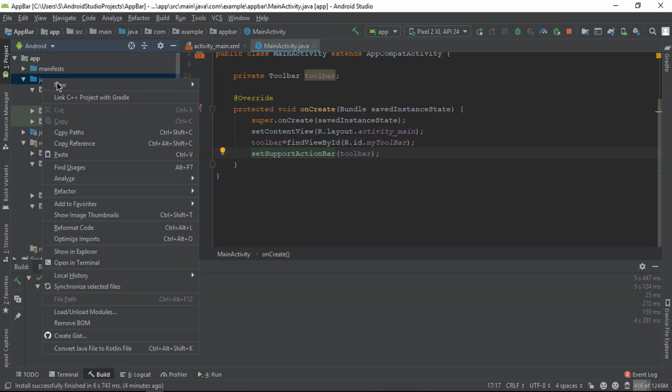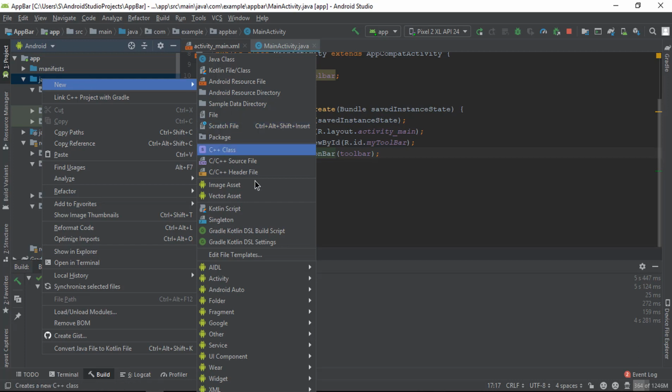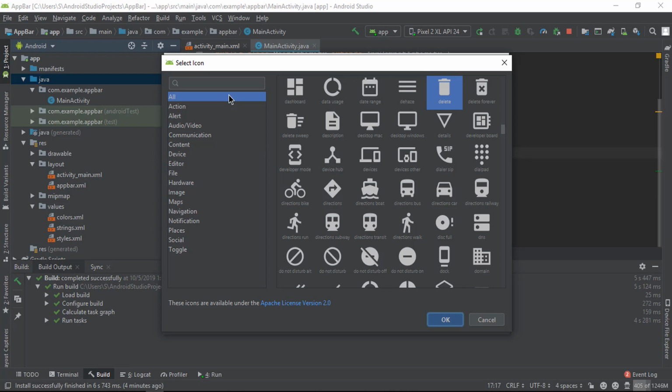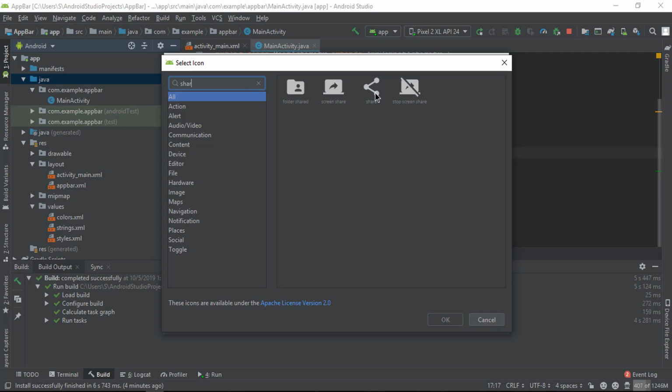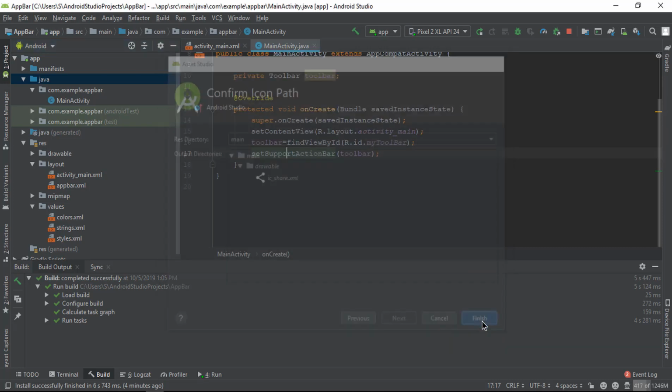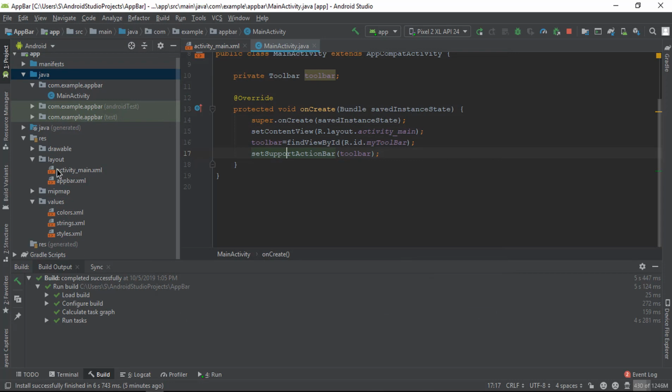Now again click on the folder, new, and select the vector asset. Okay. Now again click and search share icon. Okay, now change the name of this icon and click on next, finish. Okay, now we have two icons added in the drawable folder.